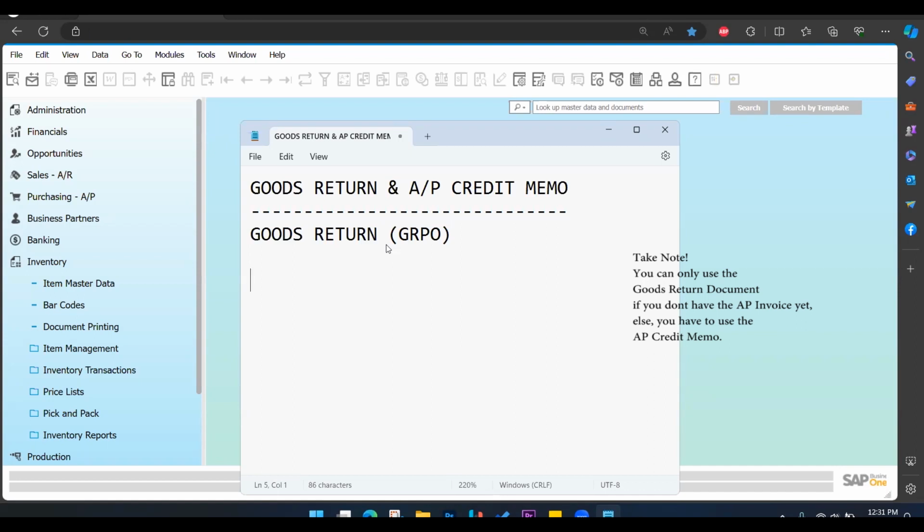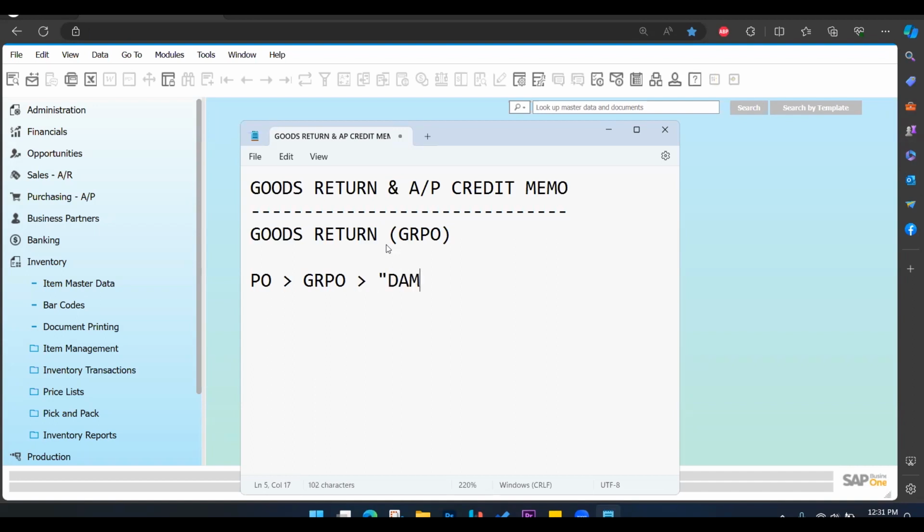So let's say during the process, we have the purchase order, then we have the GRPO. During the GRPO, you're able to receive the items and check them with regards to their quality. Upon checking, some of the items received are damaged. So in order to offset the GRPO, we'll be using the goods return.